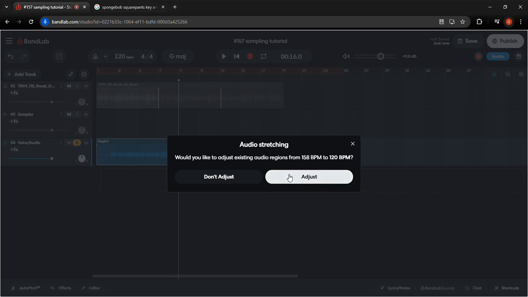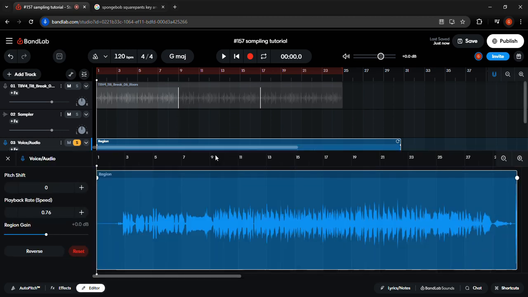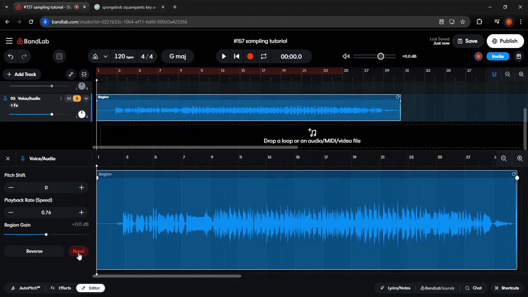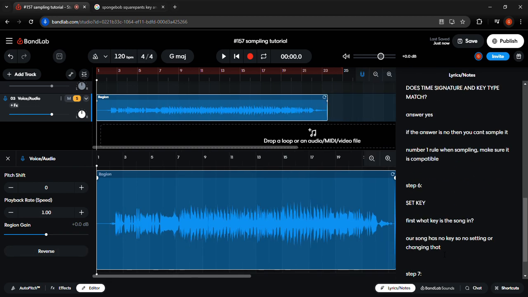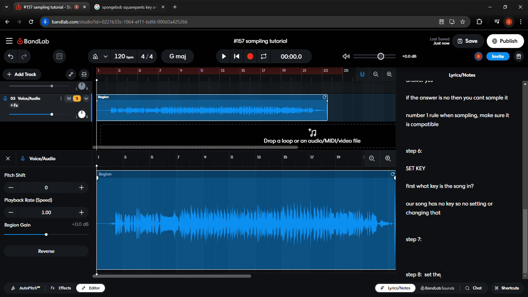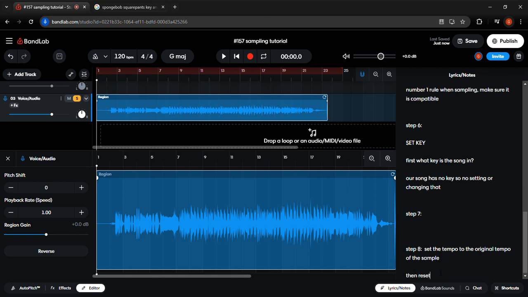So what I would do is I'd adjust it. Now both of them are even more stretched. So you're wondering, oh, now what do you do, Goody Drew? Now, what I'm doing is basically by setting it to its original tempo of the sample, if I double click it, I can reset it. And by resetting it, it brings us back to the original tempo. Step 8, set the tempo to the original tempo of the song, or of the sample. Then reset the sample settings.